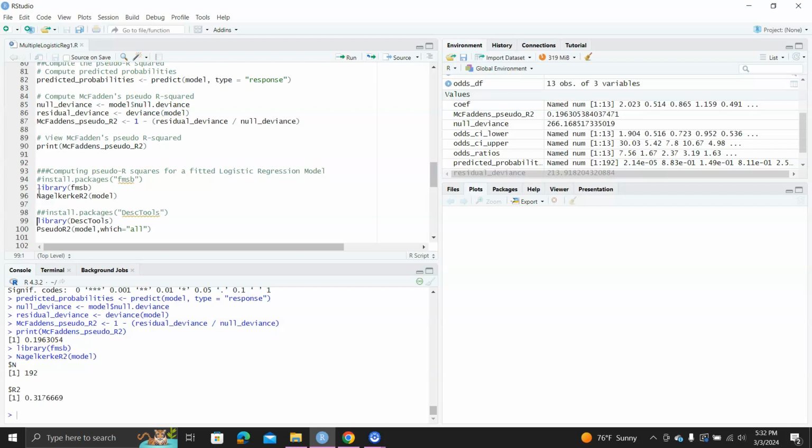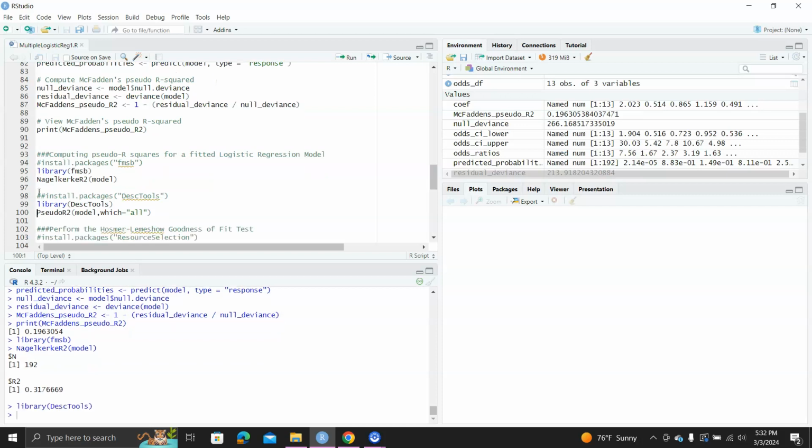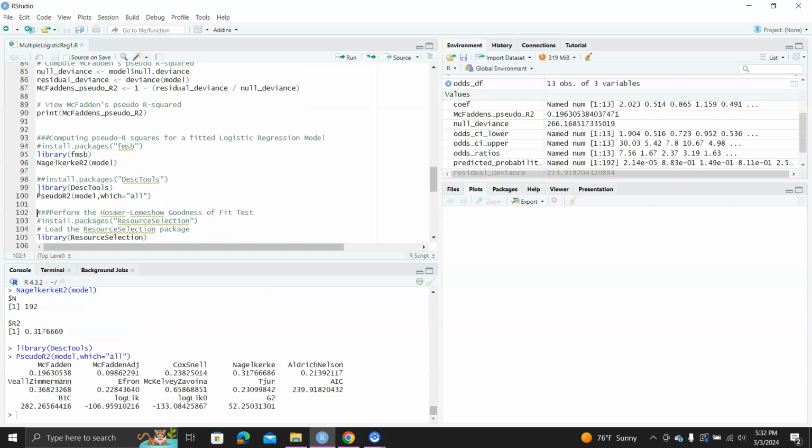Okay. Another cool package is called DescTools. So we load it up. It has a function called PseudoR2. Basically, it calculates all the pseudo R-squares. You can say PseudoR2 of the model with which equals all. So it gives you all the R-squares.